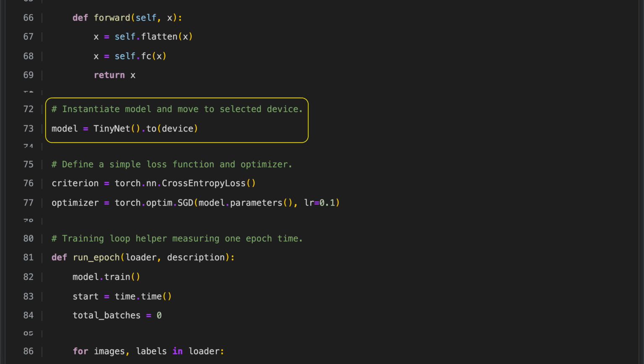We begin by creating an instance of the TinyNet neural network model and then placing it on the chosen computing device. This device can be a graphics processor if one is available, or the central processor otherwise. Moving the model to the selected hardware prepares it to run its calculations there. This setup helps the model use the device's capabilities efficiently and improves overall performance during computation.